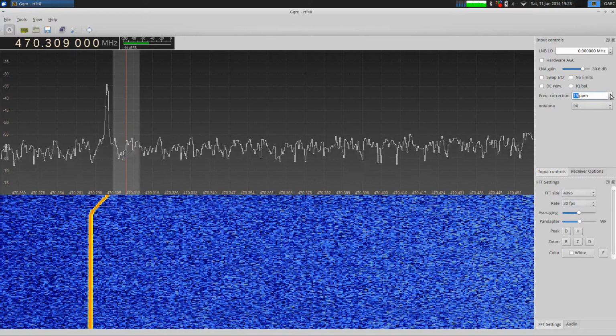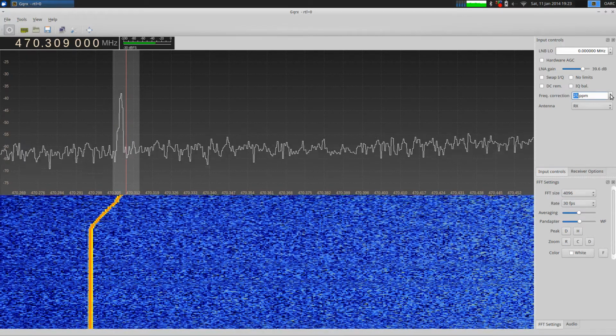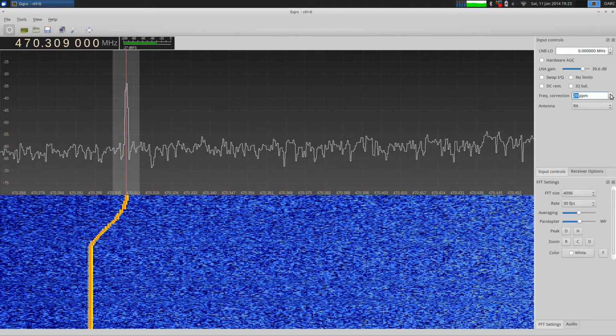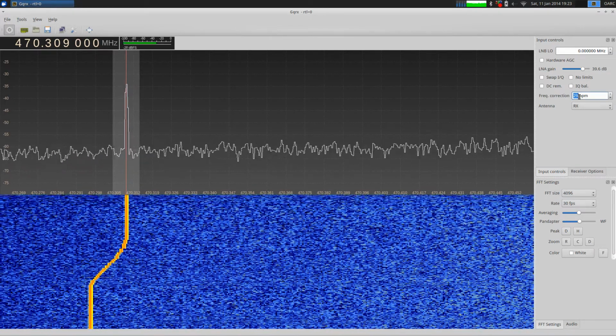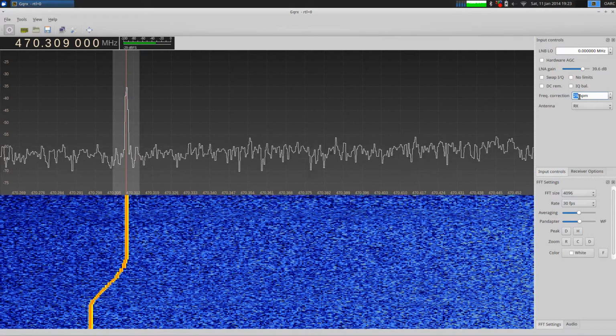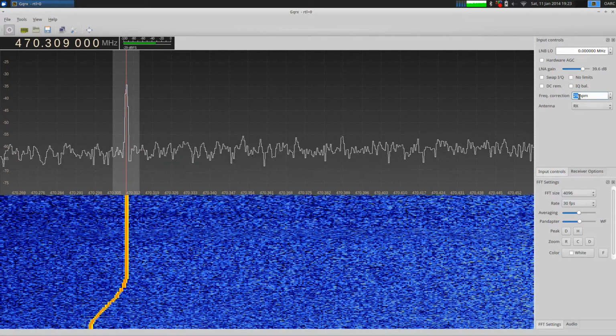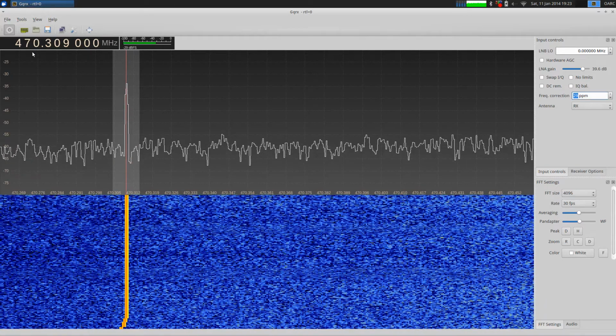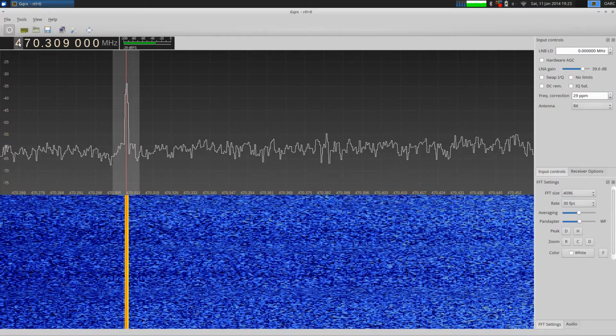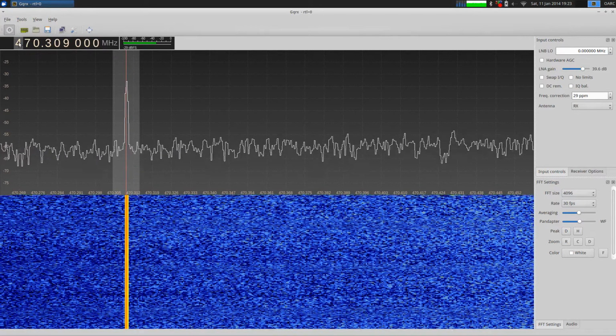And you can see the signal moving over into where it's supposed to be. And for my dongle, I need about 29 parts per million correction. And in your case, the value could be anywhere between minus 100 up to positive 100. So now that we're properly tuned, we should be able to tune in to other signals by frequency exactly.